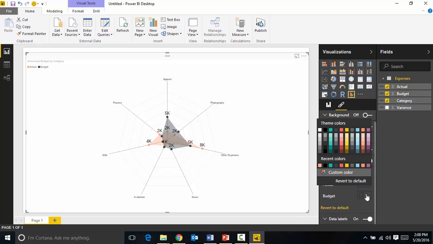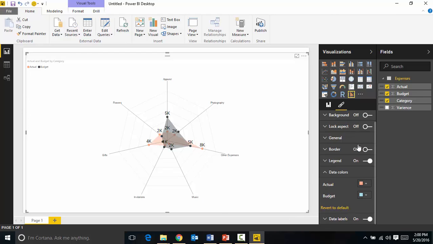And then I'll change budget. Let's see budget in here as some sort of a blue. Okay, so I can see a comparison between the two here. I'm just playing around with the colors to show you the kind of things you can do in here.